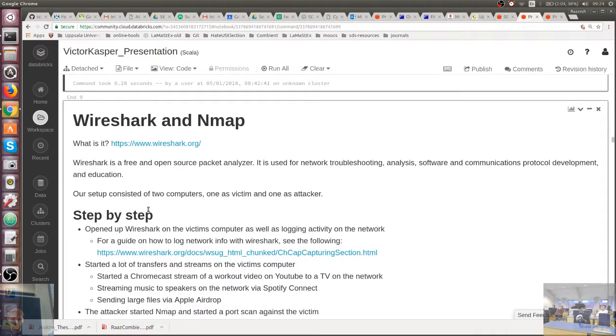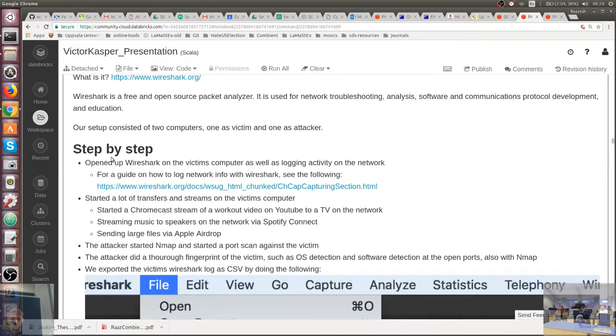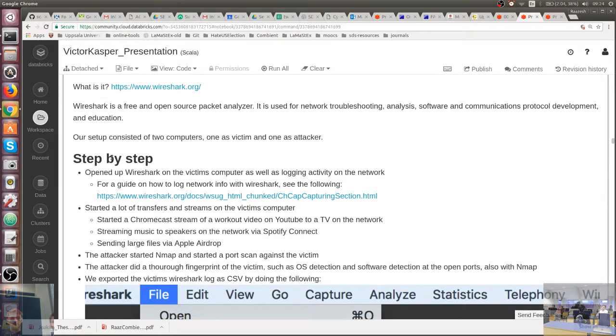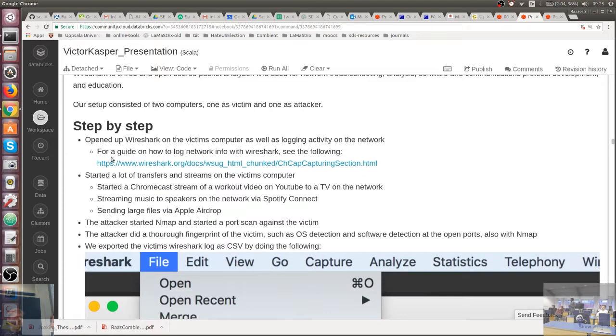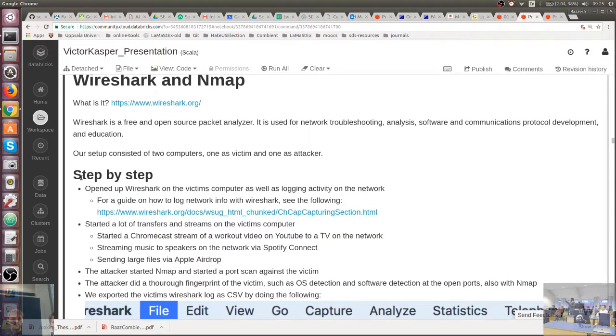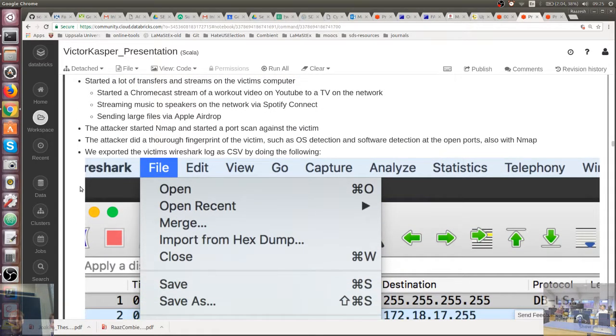Okay. So Wireshark and Nmap. As I said earlier, Wireshark is more or less a network packet analyzer and logging system, especially for educational use and troubleshooting. So what we did, step by step, was open up Wireshark, and logging traffic is pretty basic, but there's a guide on how to do it right here. So if you want to know how, just check it out.